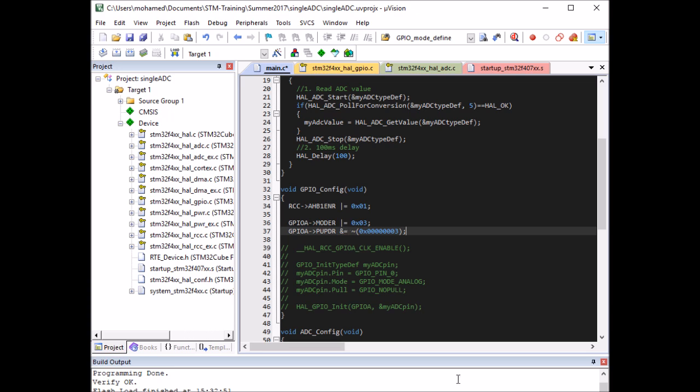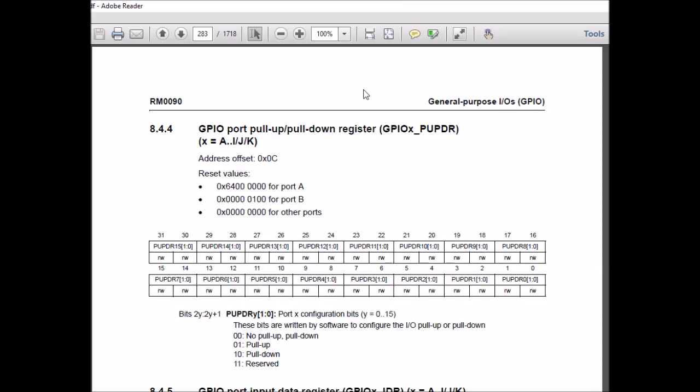Let me clarify this more in the datasheet. When you go to the datasheet, this is the GPIO port register. If you set this one to 00, for every port you have 16 pins, and PA0 is just pin 0.